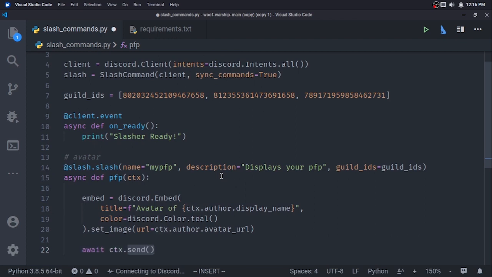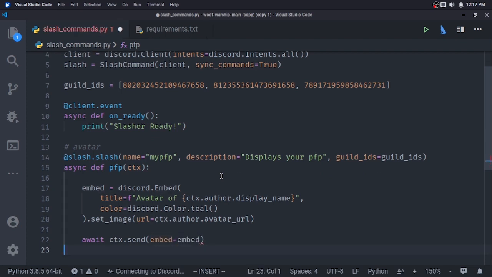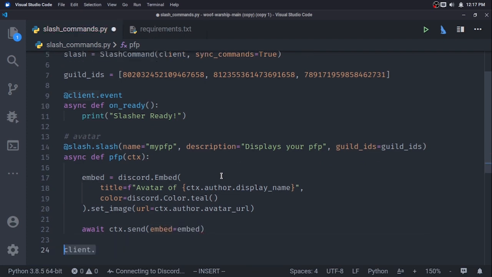Await ctx.send. We're not going to do ctx.message.send, or ctx.channel.send, because it will say interaction failed, and it will send a message. It does work, it does the job, but that's not how it's supposed to work. It has to reply to the command. Okay. ctx.send, we do send the embed. Yep, that's it. After that, we can run the client with your bot's token.